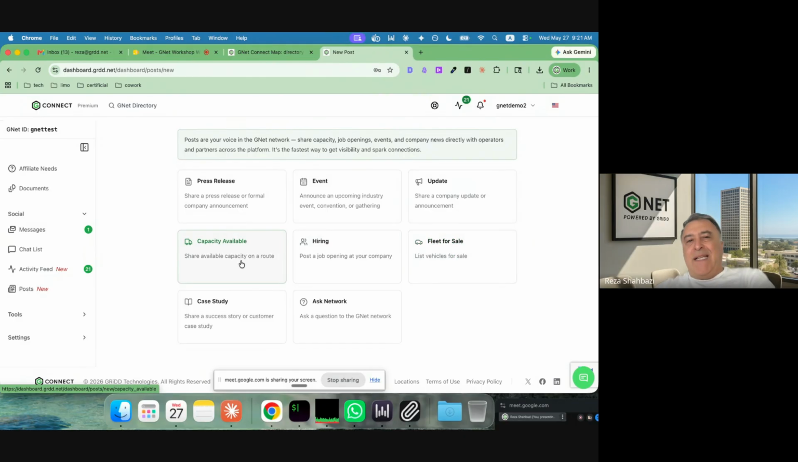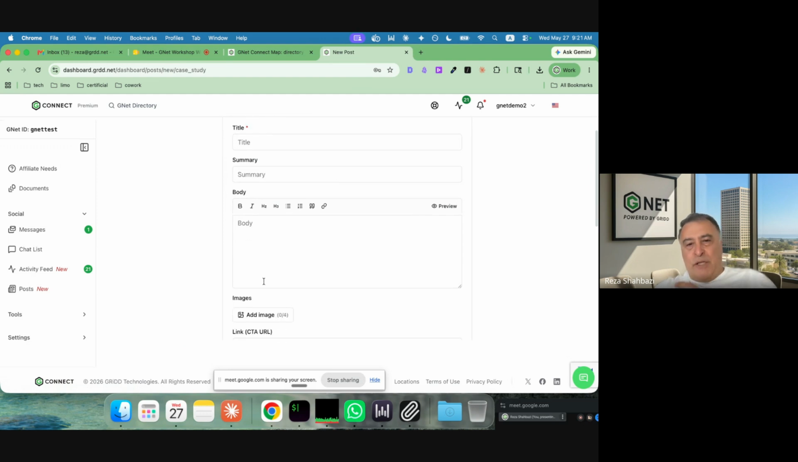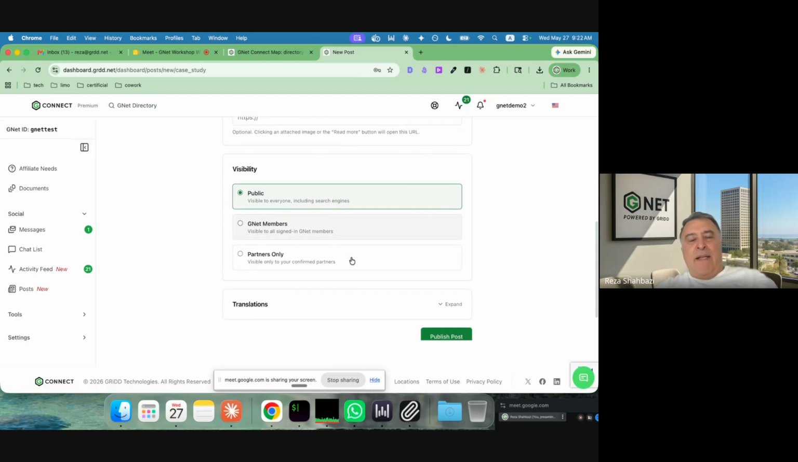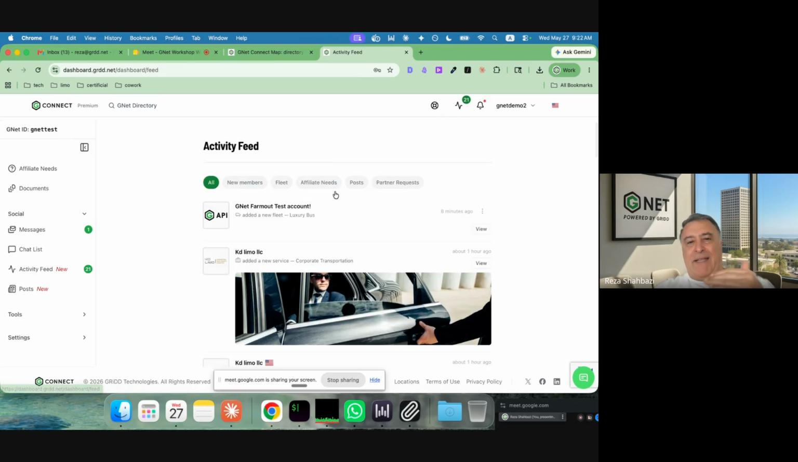This is very similar to social posts or LinkedIn posts. Imagine there is a press release that you acquired a company. These are the categories. Or if you have a case study where you studied a market and want to share it with this community, you can come here, put the title of the post, summary, and then the full description, and upload the image. If there is an external link, like a press release in CDNLA magazine, sorry, Chauffeur Driven magazine, you can put the link here. Once you publish, that post is going to come to this activity.